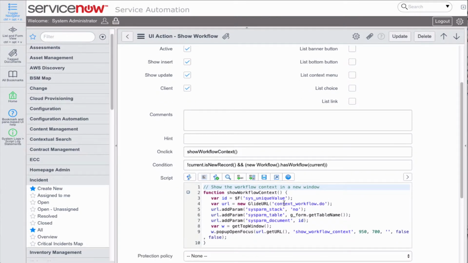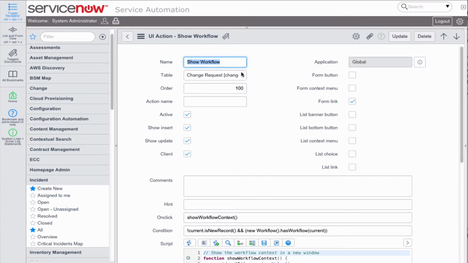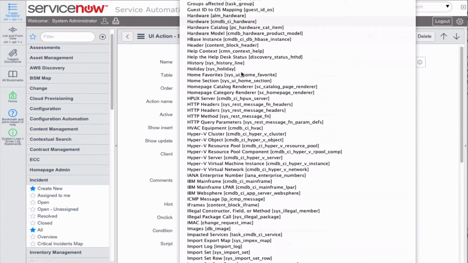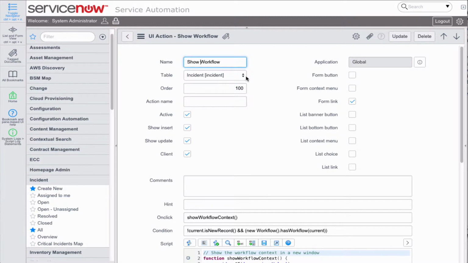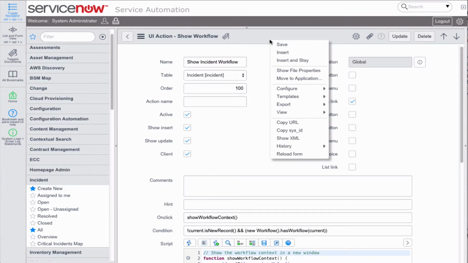So as you look down here, what this is actually doing is running a function, and you can see there's some criteria for it. You really don't need to worry about any of that. For our example, all we're going to do is just change the table to the incident table. And I typically rename these so I know what they apply to. So in this case, we want to show the incident workflow. And this is really important. You need to do insert and stay. If you just do save, you're actually going to change the existing record that you're on. What you want to do here is insert and stay.